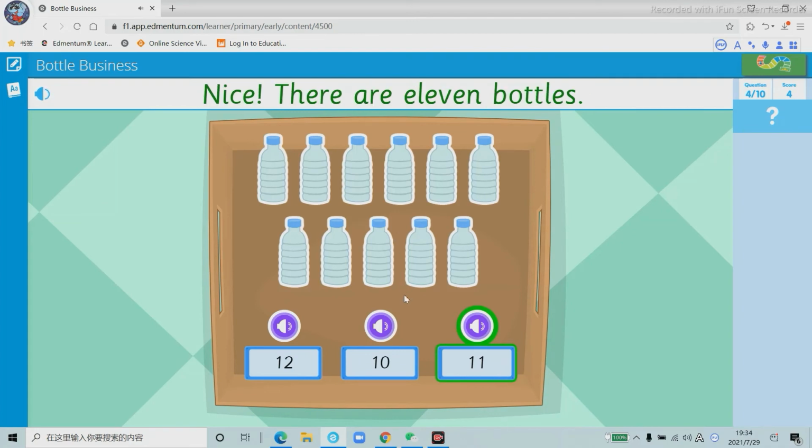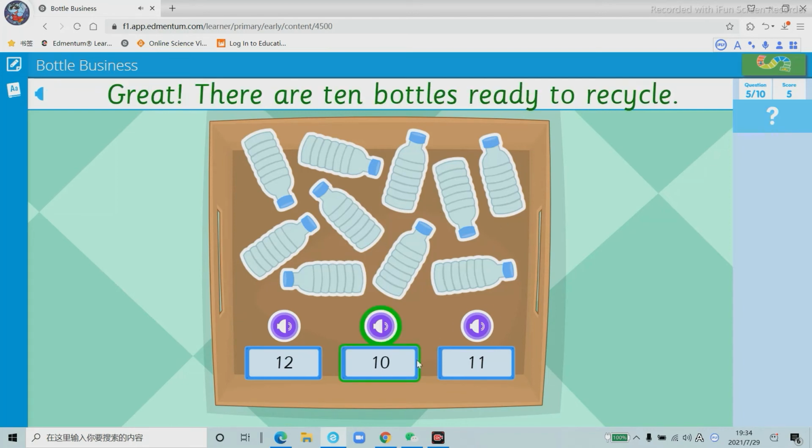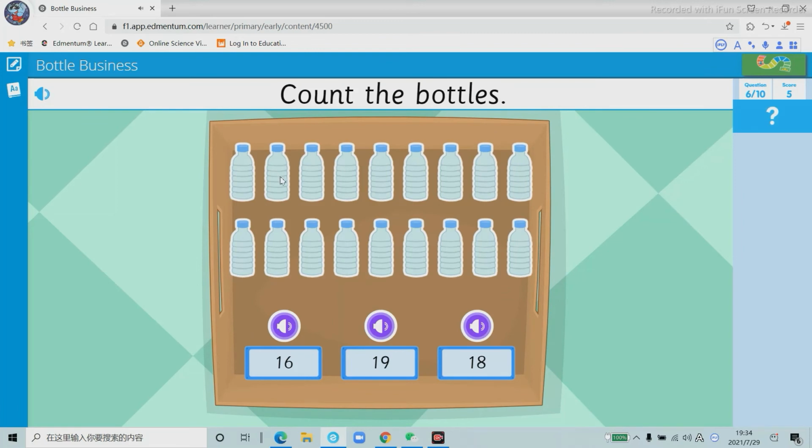Nice. There are 11 bottles. How many bottles are ready to recycle? 4, 8. Great. There are 10 bottles ready to recycle. Count the bottles. 4, 8, 12.